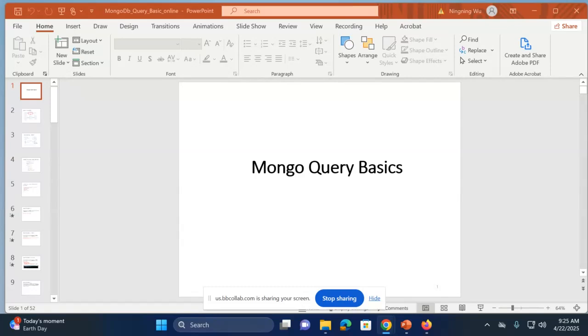Today we're going to discuss the MongoDB query. So I think during the weekend, I was trying to reinstall my MongoDB server, but it kind of failed. But anyway, let me show you the instruction I uploaded today.